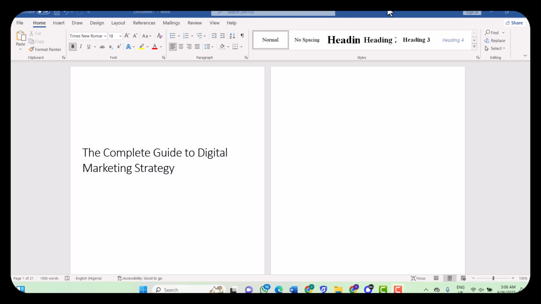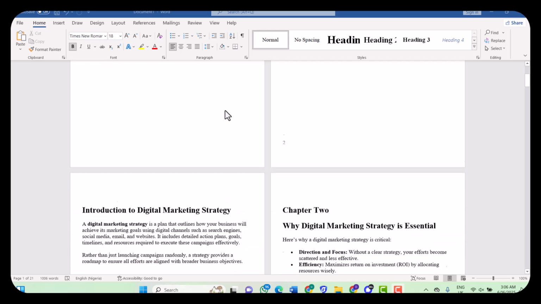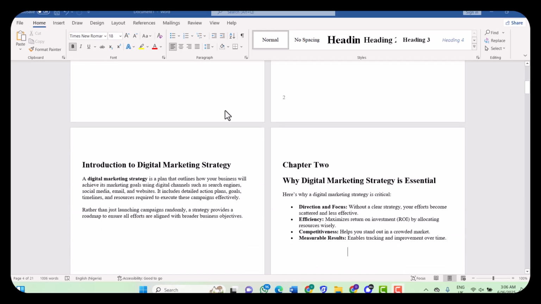So today I'll be teaching you how to automatically generate a table of content. Okay, so to do that, you need to first give each chapter or each heading. You have to put them in either H1, H2, or H3, just as you want it to appear in your table of content. All right.